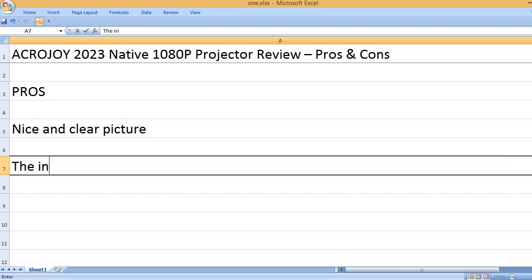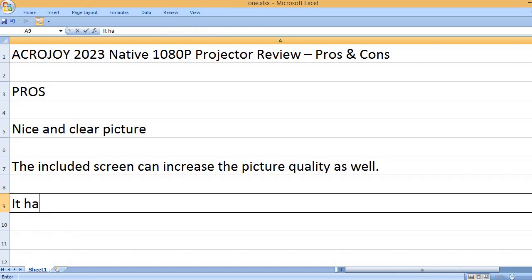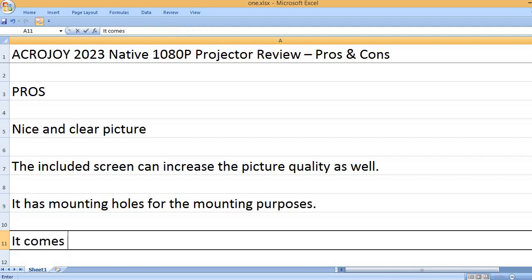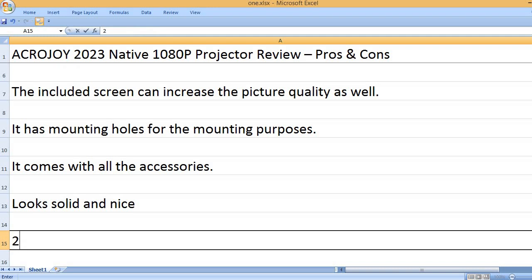Nice and clear picture. The included screen can increase the picture quality as well. It has mounting holes for the mounting purposes. It comes with all the accessories. Looks solid and nice.